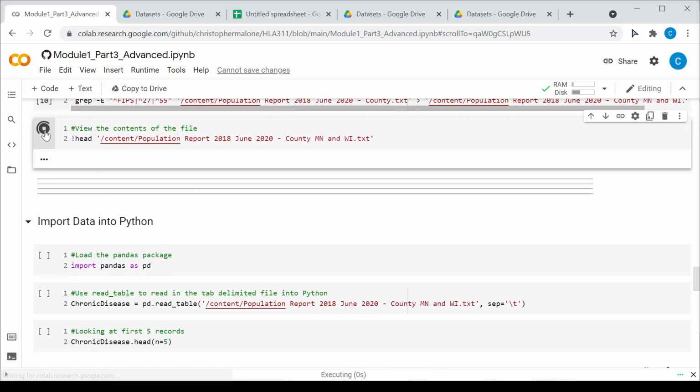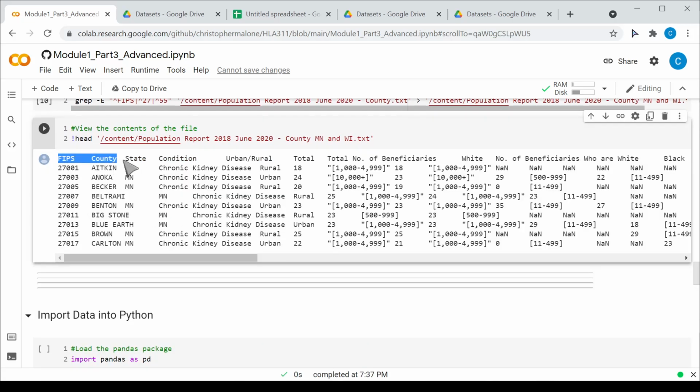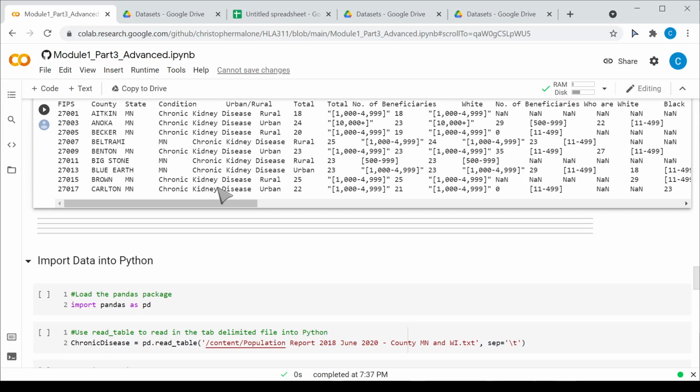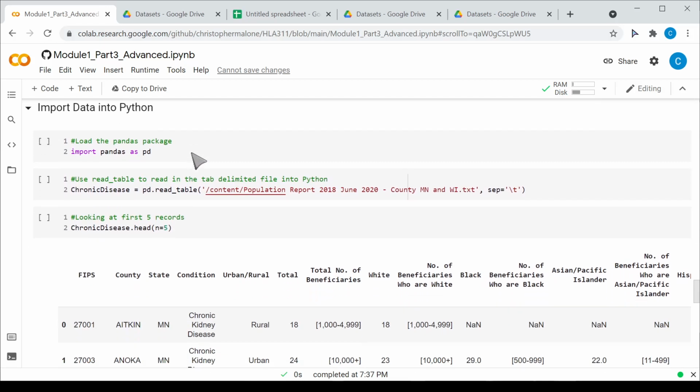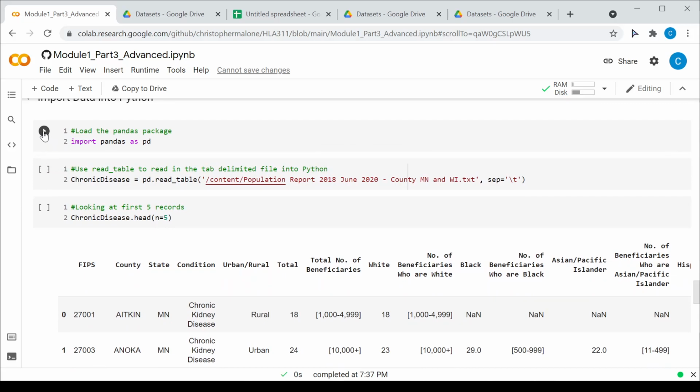Let's go ahead and look at that file. And now you can see that all of the information from Alabama is gone, and I just have information on Minnesota, and then down below here I'll have information on Wisconsin. This again is a tab delimited file, so I'm going to need to know that when I'm reading this into Python. So let's go ahead and proceed with the steps to read this into Python.